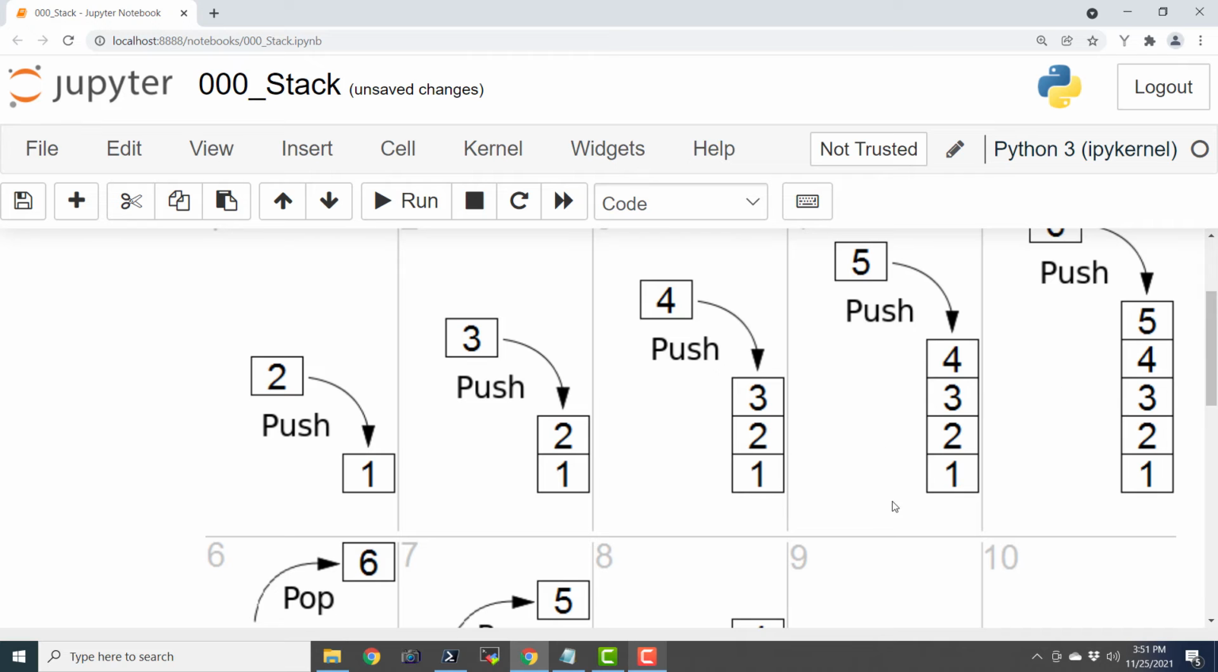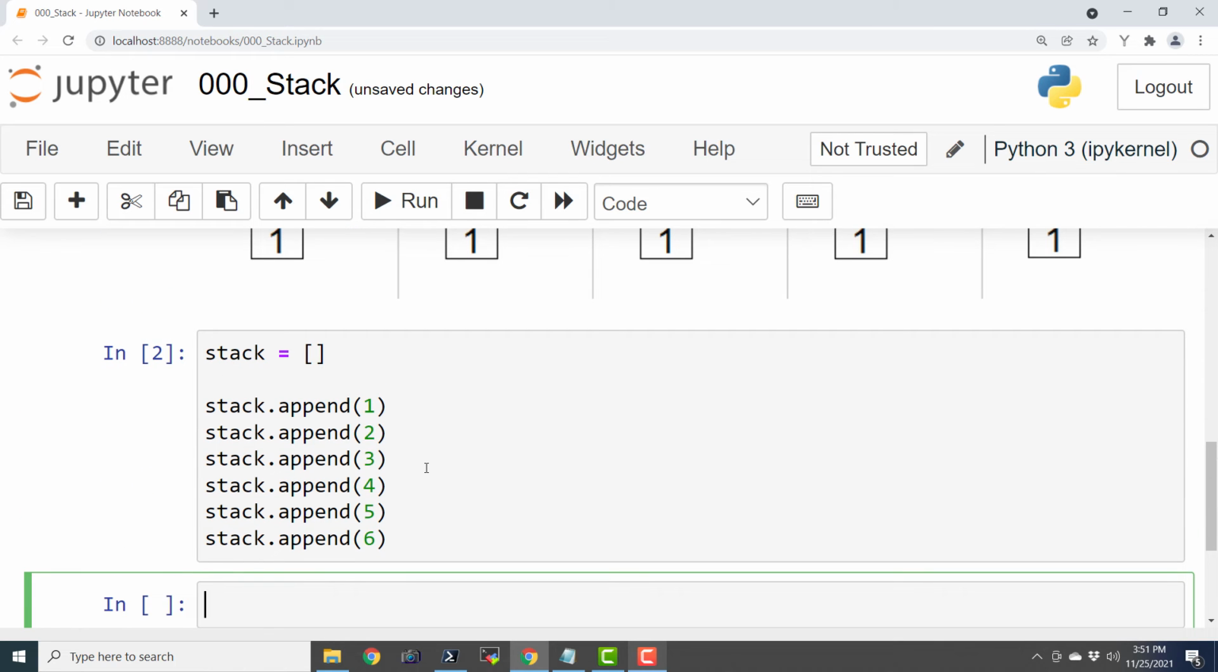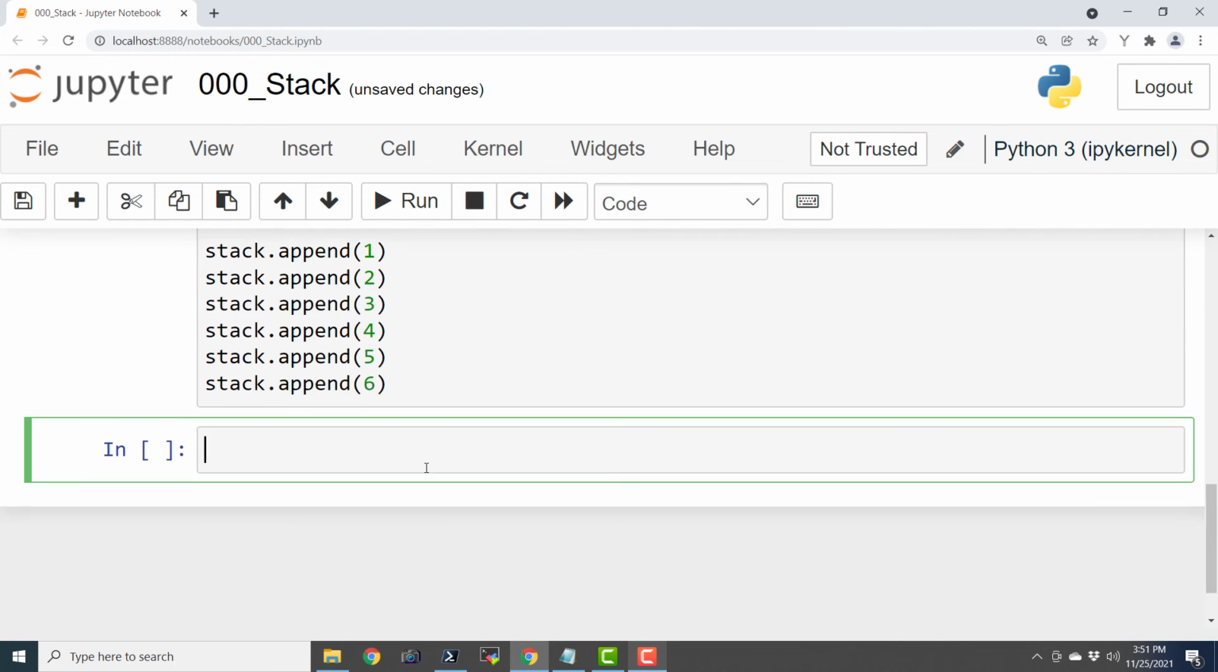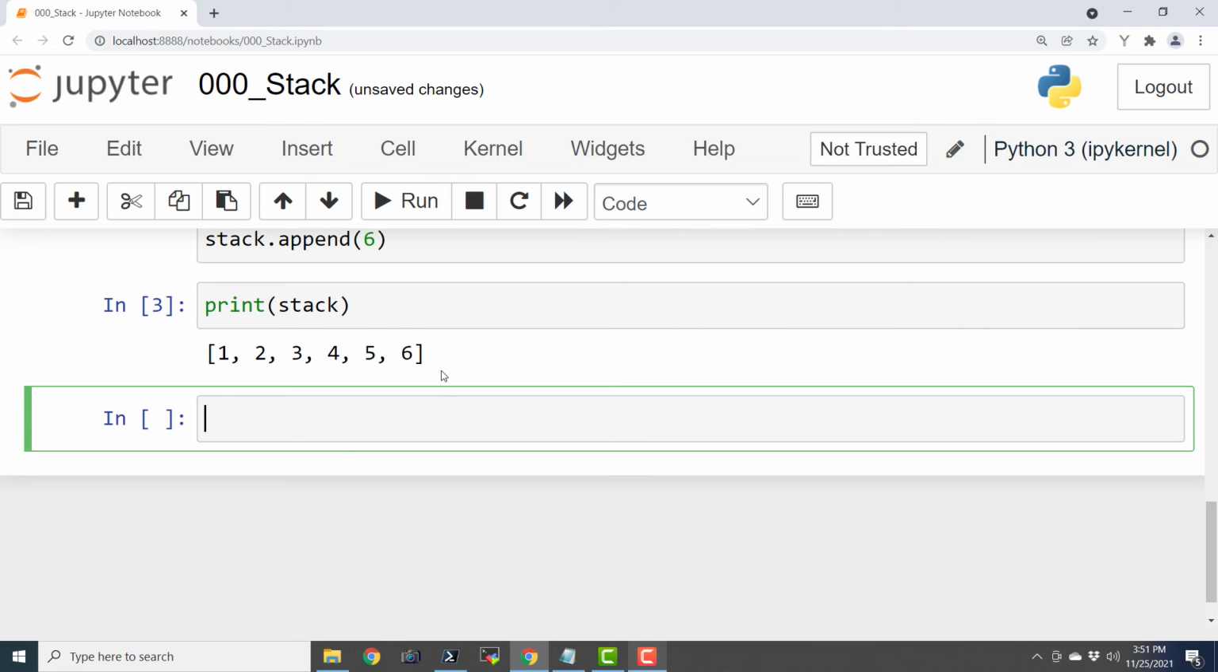So we have items from 1 to 6. I'm going to just say 1, 2, 3, 4, 5 and 6. This way we have pushed 6 items to the stack, and if I execute this, it is going to complete those operations by running this cell. Now I can just print the stack, and this is the output. This is the stack from 1 to 6.